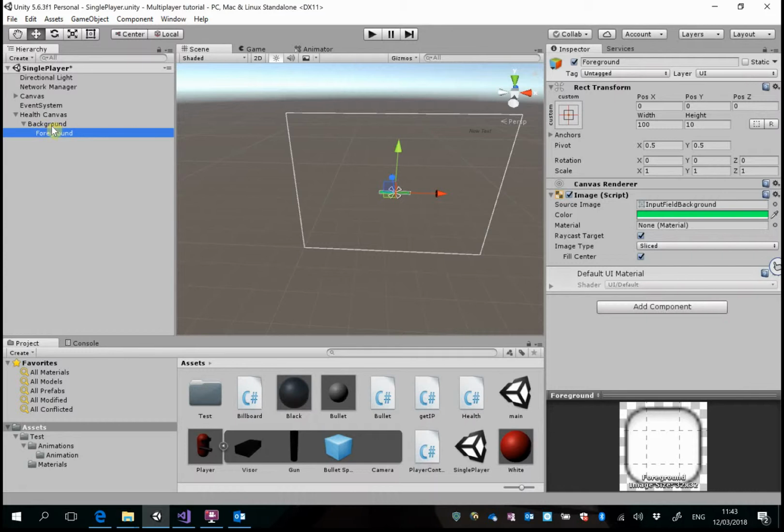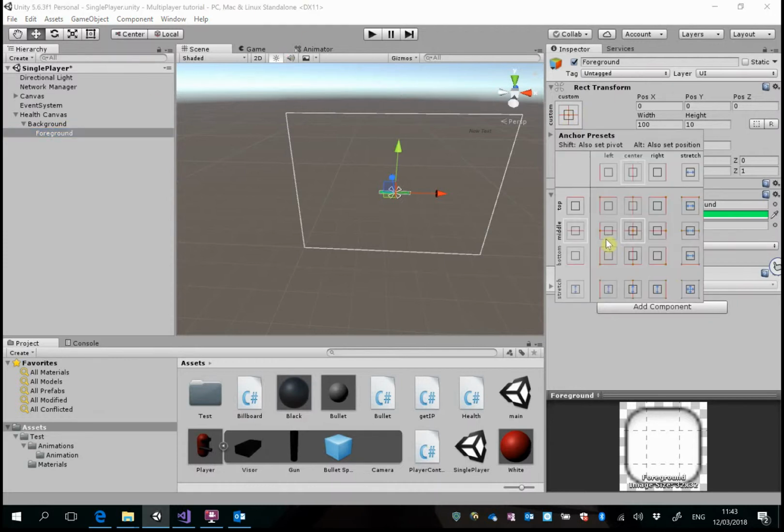Now the other thing we need to change on the foreground is we need to anchor it in the correct place. So we're going to go to anchor here and go for left middle. So that will just keep it in the same place on the red one. It's just going to help when the bar goes down, all sorts of things like that. So that is our health canvas.